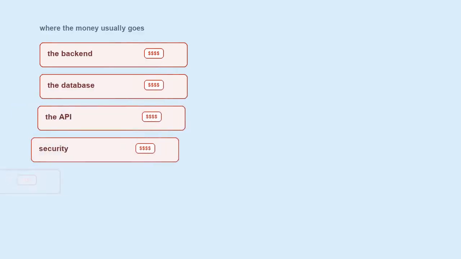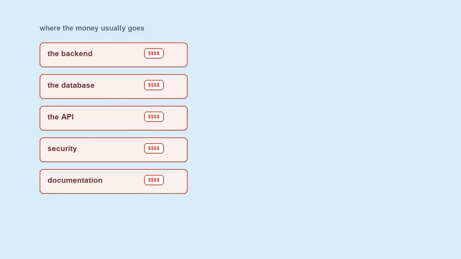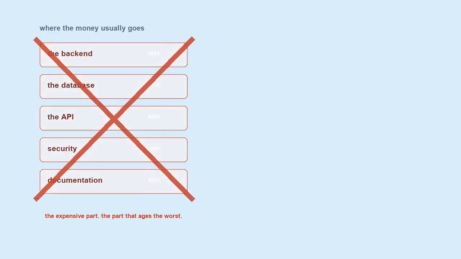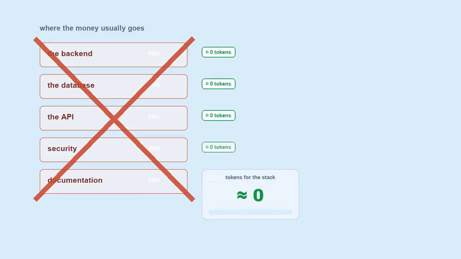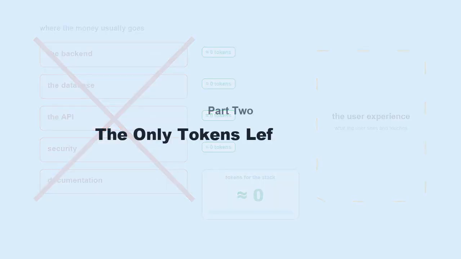Let's look at where the money usually goes. The backend, the database, the API, security, documentation, testing. That stack is the most expensive part of most builds, and it's the part that ages the worst. Cross it all off. Here, in this Effortless project, it landed for almost nothing. What's left is what the user actually sees and touches. The user experience itself. Part 2 is that build. Join us to see how this plays out in practice.